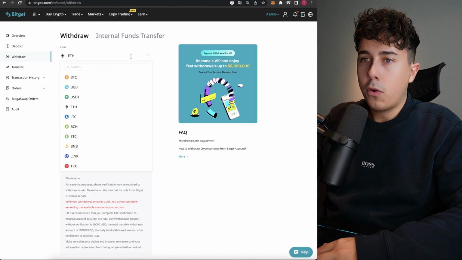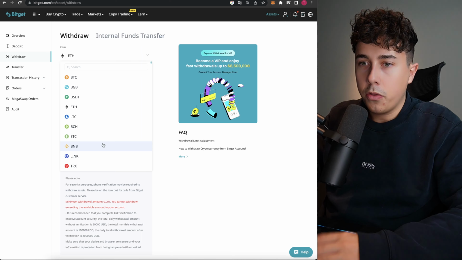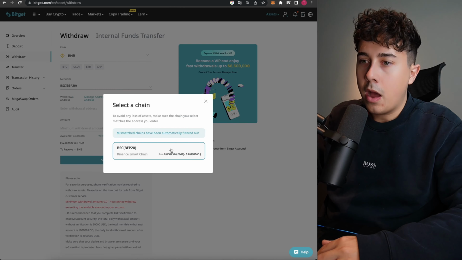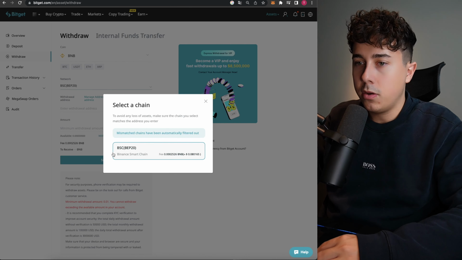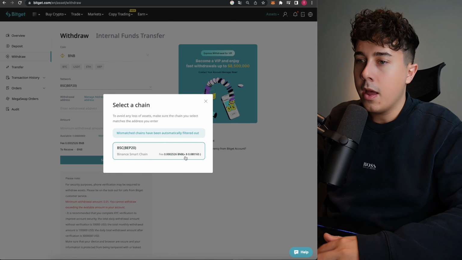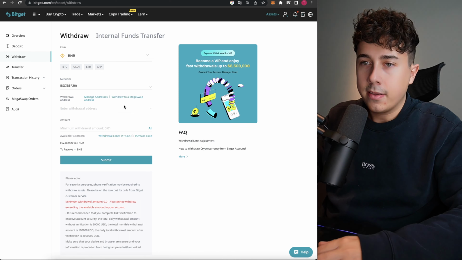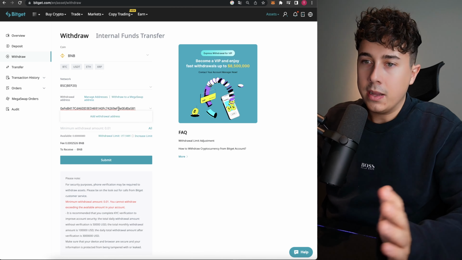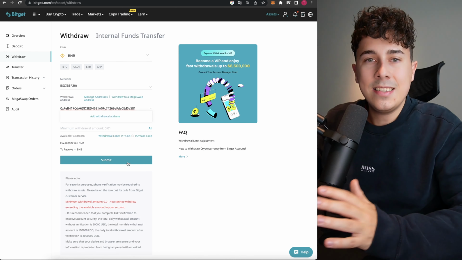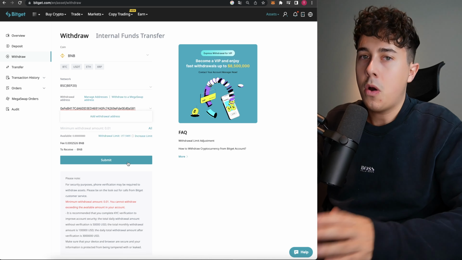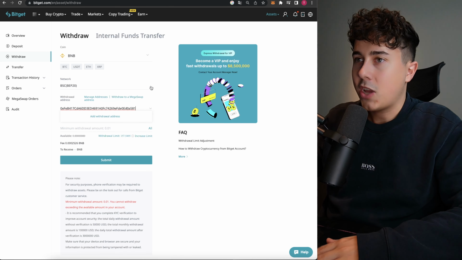I will show you now for the BNB also. So you go here on your asset, click on BNB. Now you can see here we only have the opportunity for the Binance Smart Chain and the fees are much lower than the Ethereum network. Click here on the Binance Smart Chain, put in again our wallet address and just submit it. So it's easy here on BITGET and it's low fee. So I would use BITGET all the time. You can check it out by yourself.